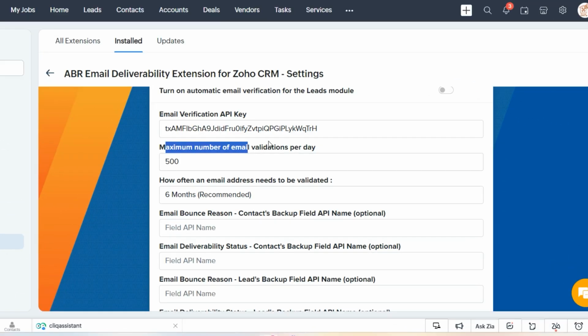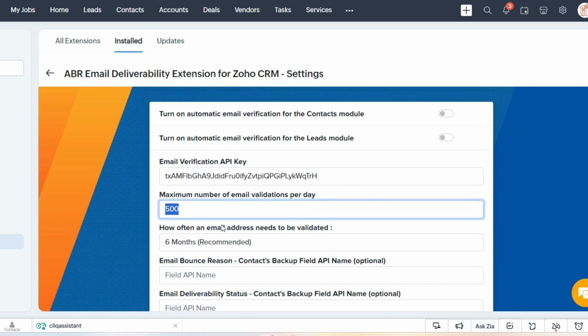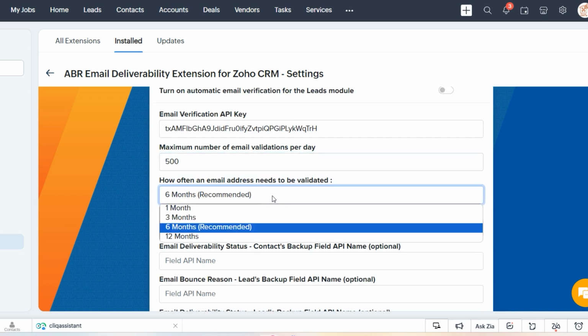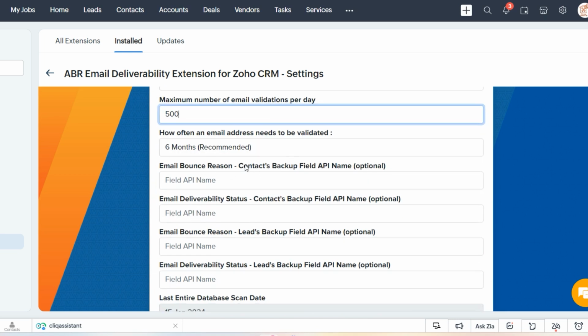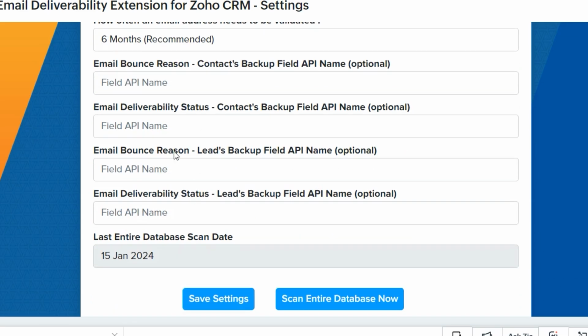The maximum number of email validations per day is 500. This is also what we recommend. For example, if you are running the trigger every 6 months, it will check 500 at a time per day. That's about it. The rest of the fields, for example, the backup field API name, are useful if you need to export some data and then delete records. You can just use a separate field as backup.